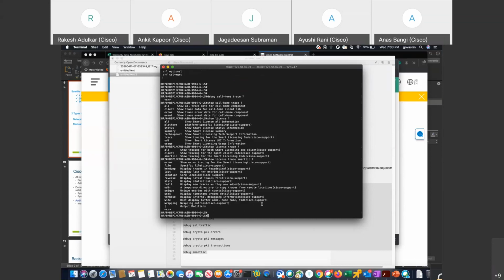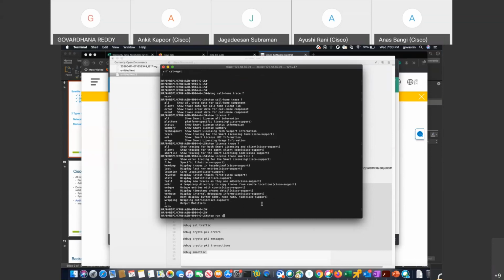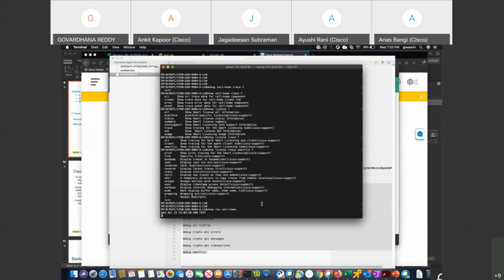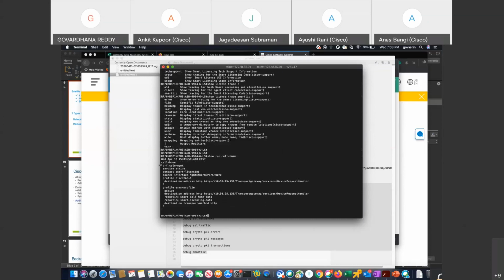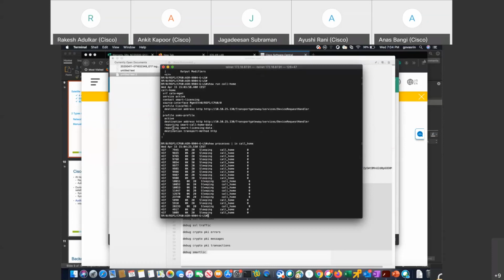As such, see, call home configuration is almost the same across all platforms. No, I'm not asking about the configuration. I'm asking, for example, for LDP, we have a dedicated process on the ASR 9K. Like that, there's a process called call_home. Okay, this one.